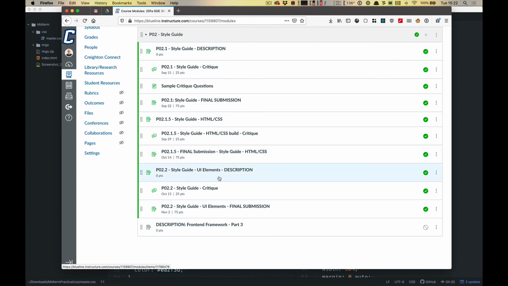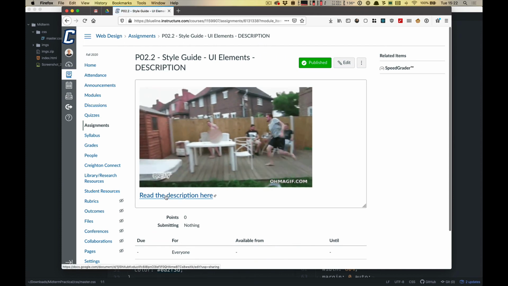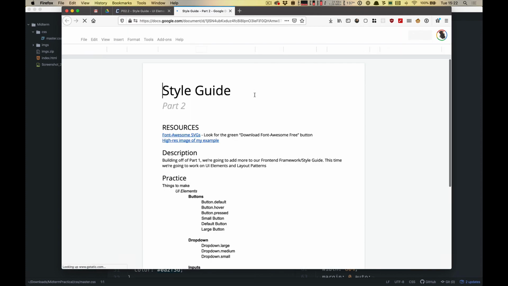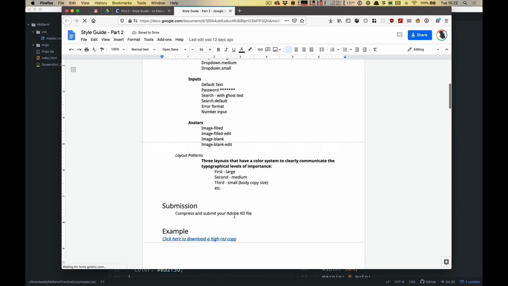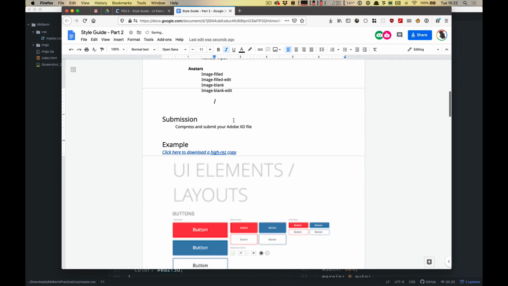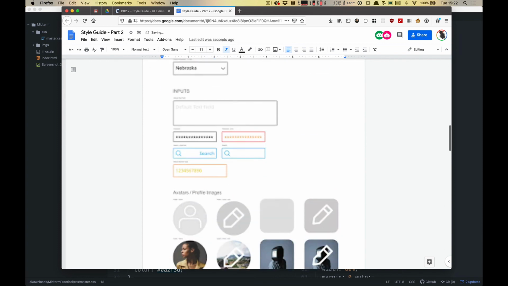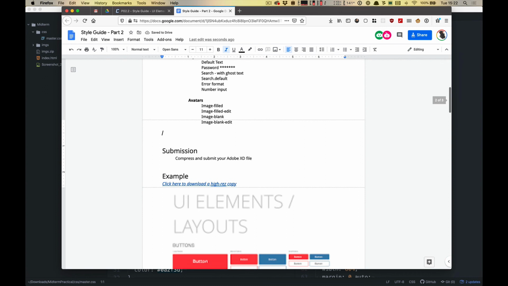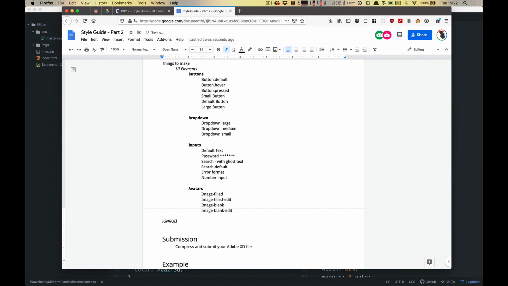Just a Big Mac. Oh yeah, critique is on Thursday, right? Yeah, Thursday, for part 2 of the style guide. So part 2 of the style guide, that's the elements. Oh, I do have layout patterns on here, so I'm gonna take these off. I'll just put, ignore layouts.